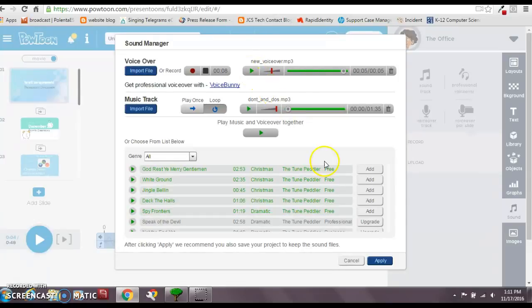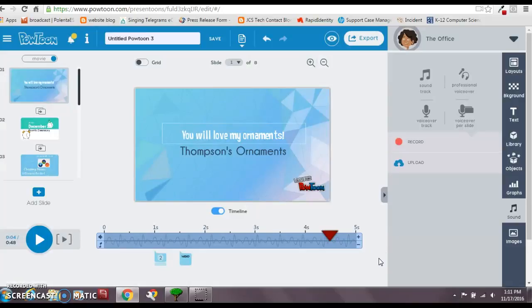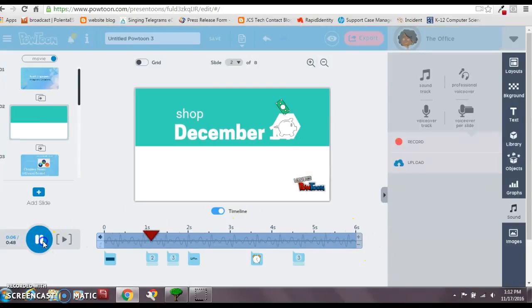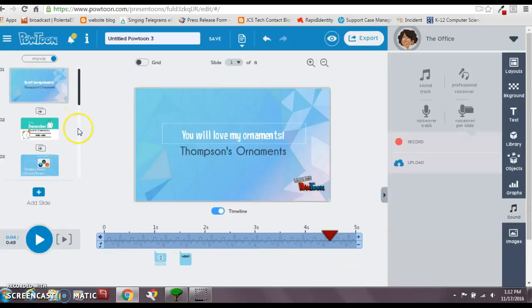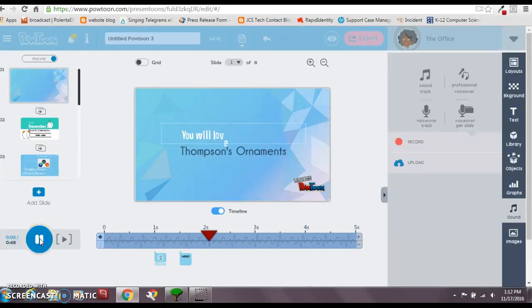If you love it, apply it. Now, go back to the very beginning, and play. Come shopping at Thompson's Ornaments.